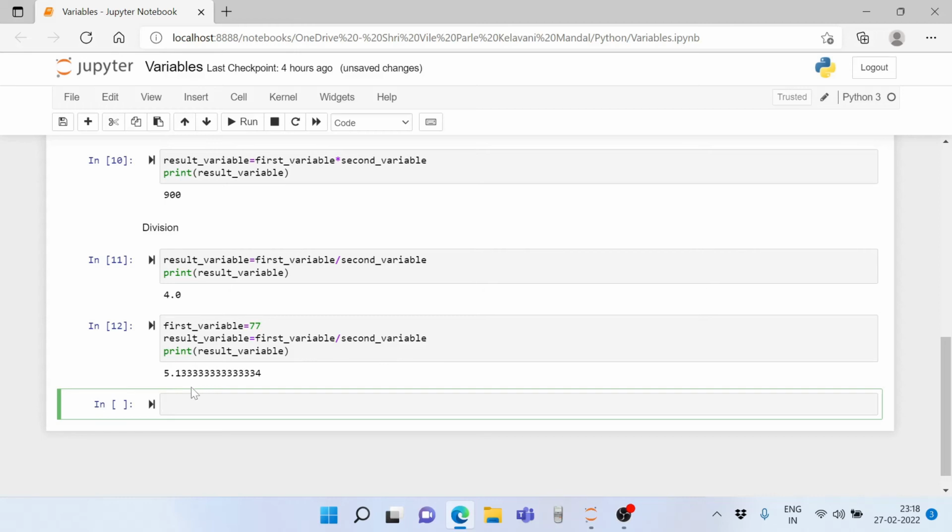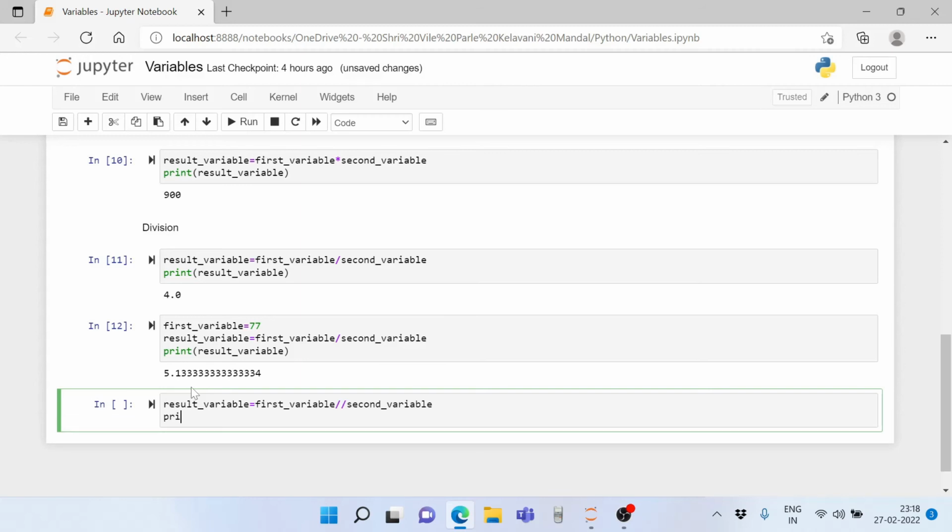So this is the kind of division that you get in calculators. Now there is one more kind of division that we can do here, which is known as integer division. I shall demonstrate it now. So we write result variable as equal to first variable, and we put 2 slashes. Instead of 1 slash, we put 2 slashes and we write second variable. And now we print the result variable.